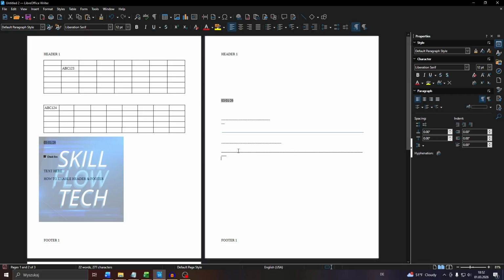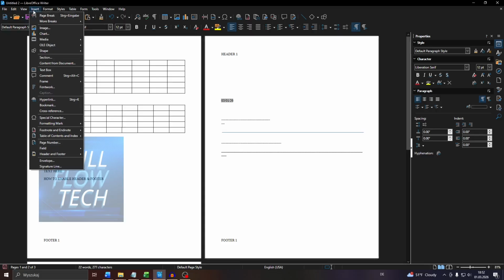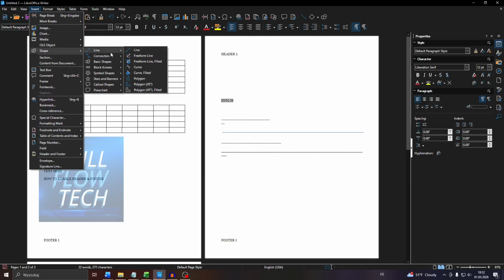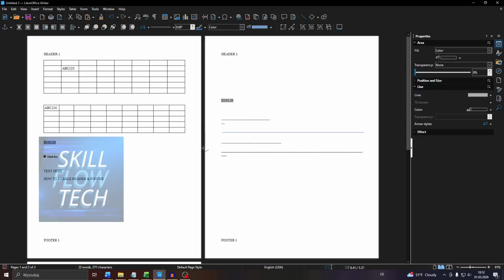Option number two would be to use the insert shape or line feature. To do that, navigate to insert at the top, hover your mouse over shape, hover your mouse over line, and select line and draw the line here on your document.